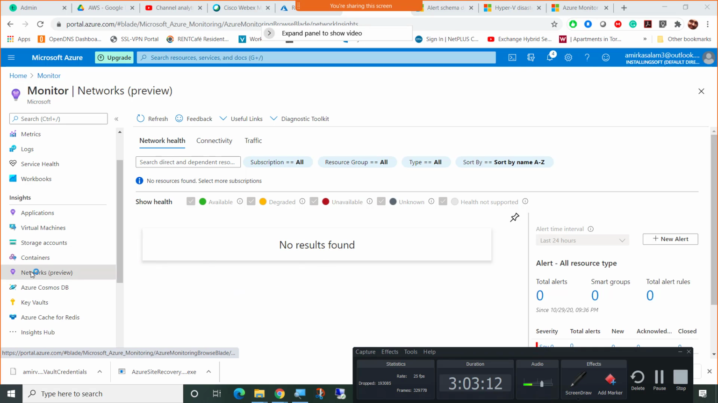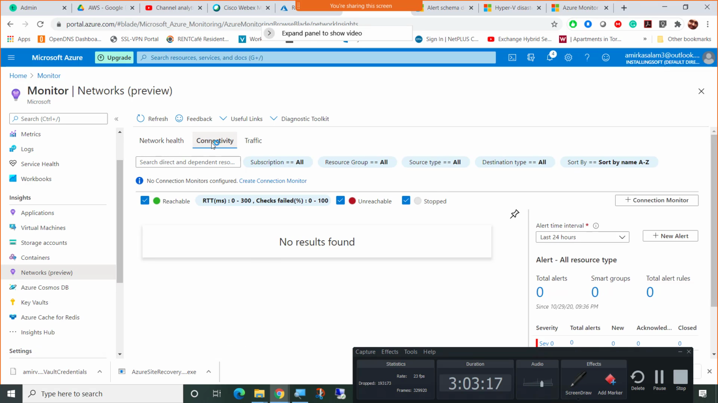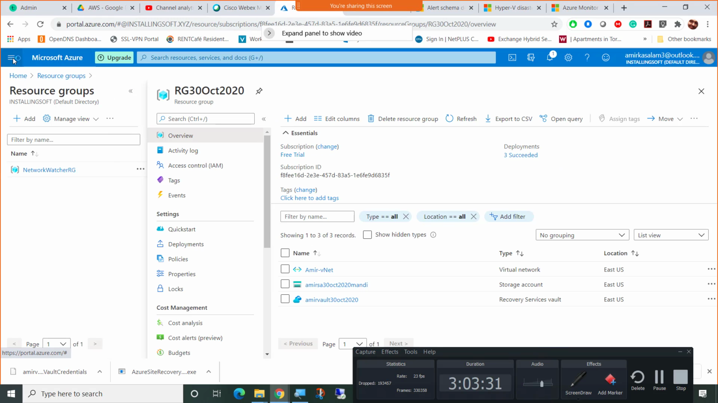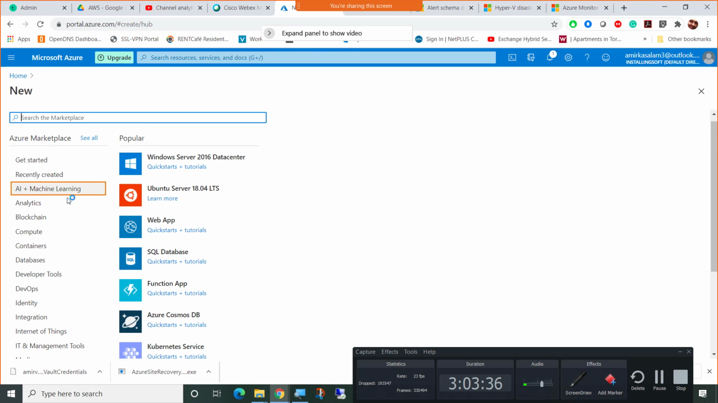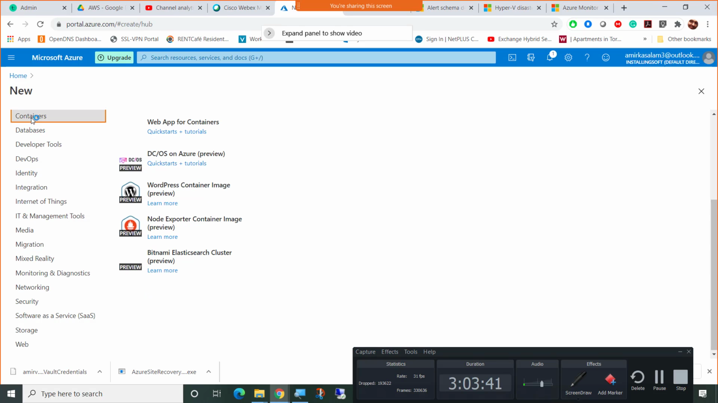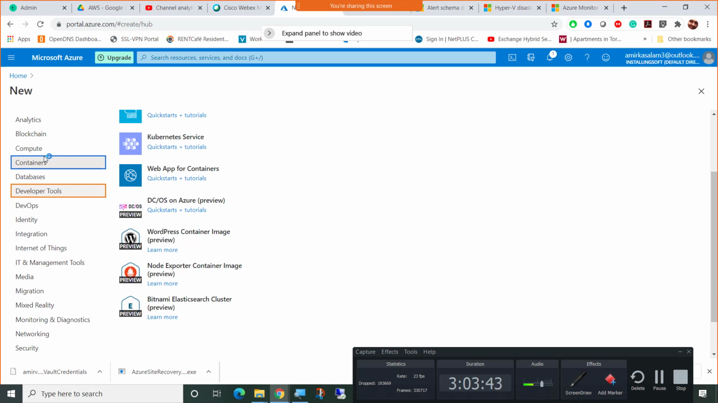Okay guys, so here monitor and networks there. So in the network health connectivity, if you're connecting from outside. Okay, so what is the equivalent of Docker application in Azure? Oh yeah, so equivalent of Docker application is the 3 guys here. So it's create a resource and containers. So in this containers area, we have Kubernetes.